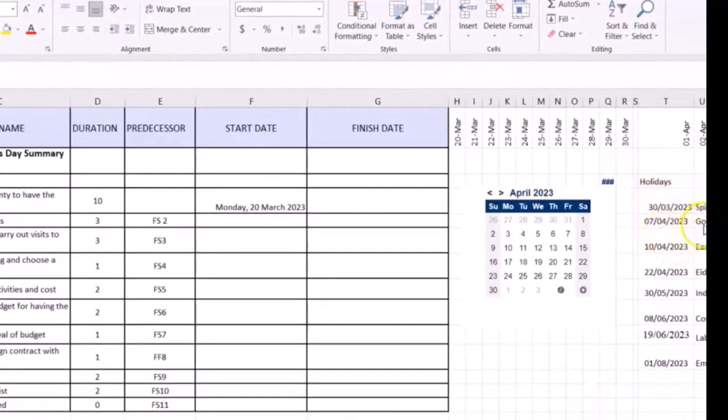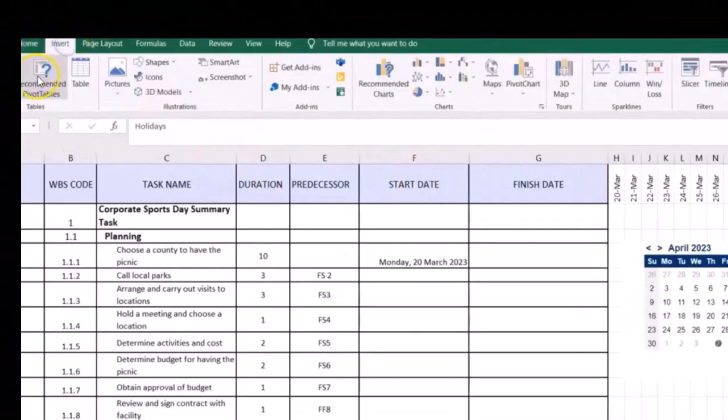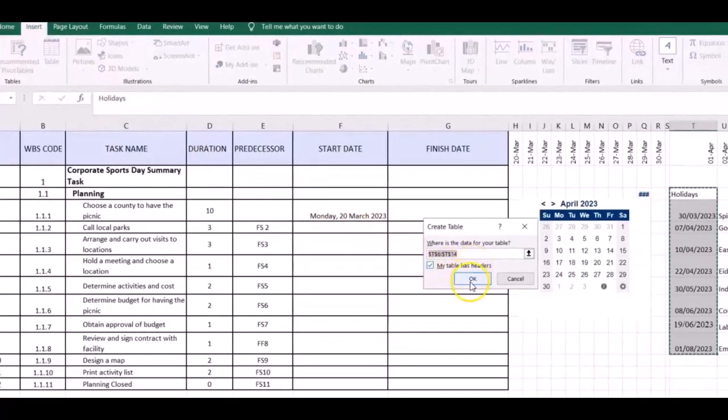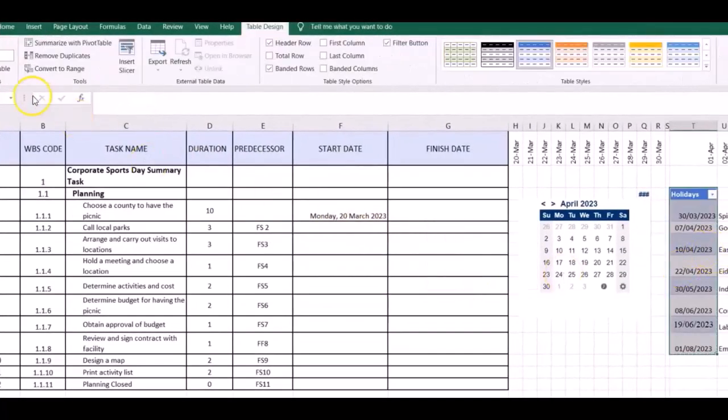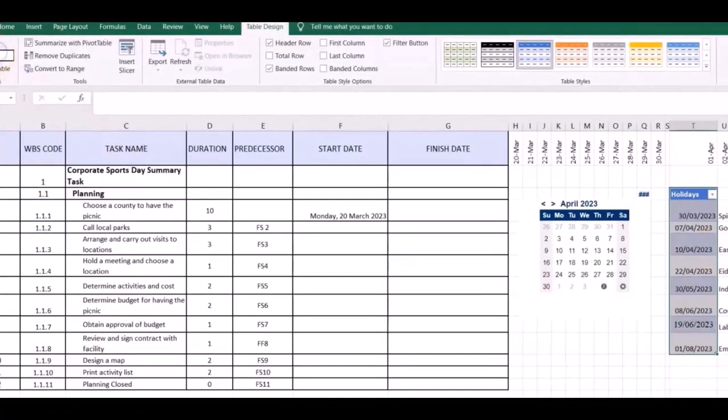So I have put all the holidays between now and the 1st of August, which I believe is going to be the duration of the project. And I'm going to make a table. So I block everything. I go to Insert. I go to Table. A dialog box will come and ask me if there's a heading. I say yes, and a table is created. Now I'm going to go to table name, and right here I'm going to name the table holidays. So this is the first step. So I click on it and we now have a table called holidays.